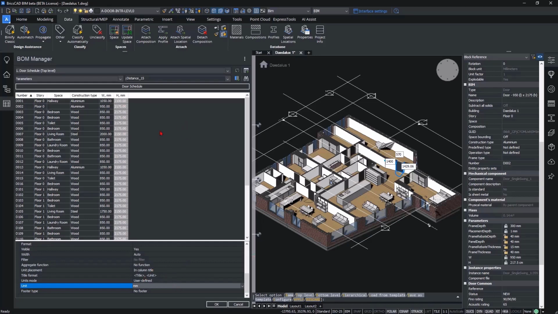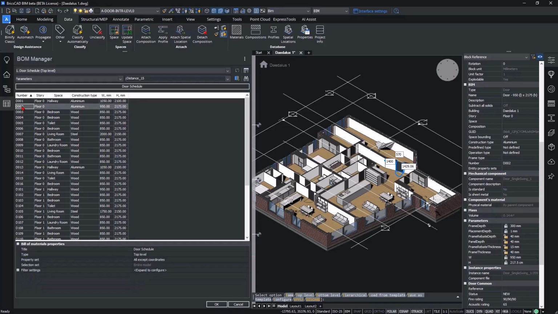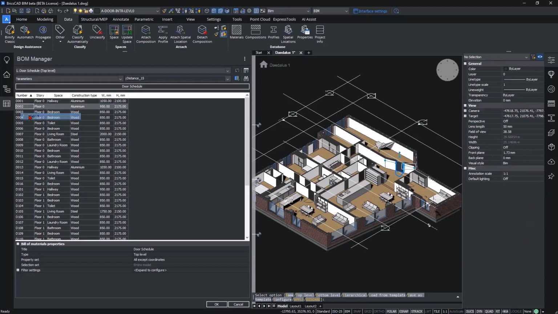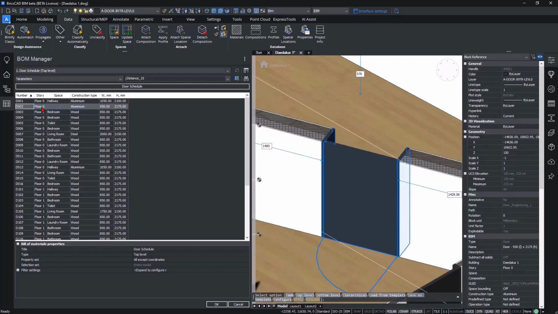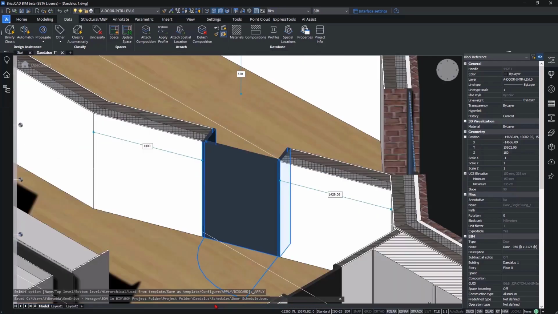Another advantage of using the BIM is the possibility of being able to zoom to the element. So we can select the element and we can also zoom to the element to see it better. And here, in this case, we can also detect some missing properties, such as the space. We can see that for door number 2, the space property is not assigned. So to fix it, we just click OK and we save the schedule.